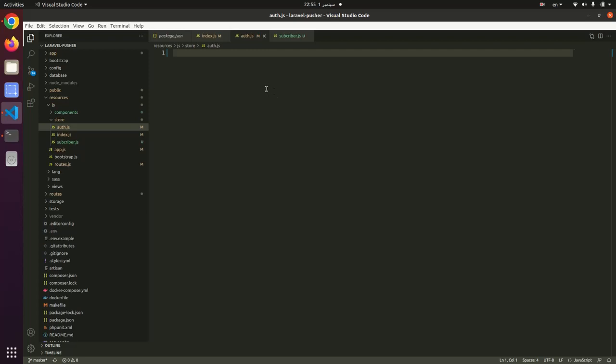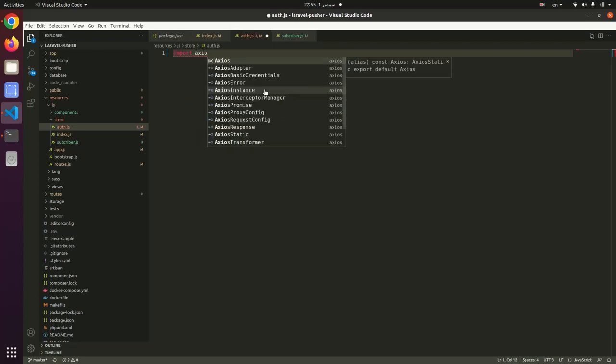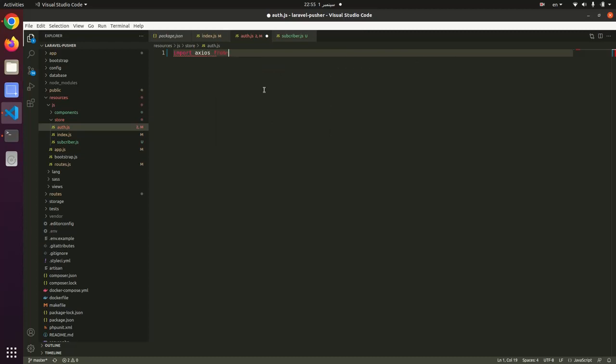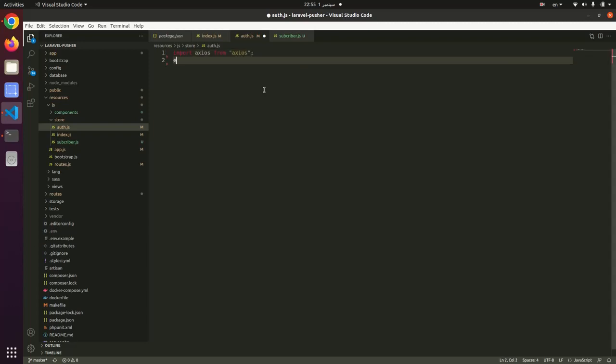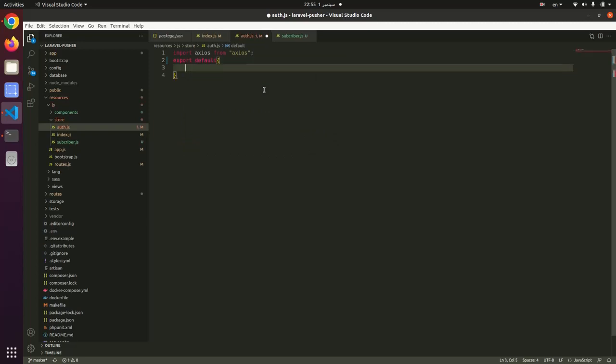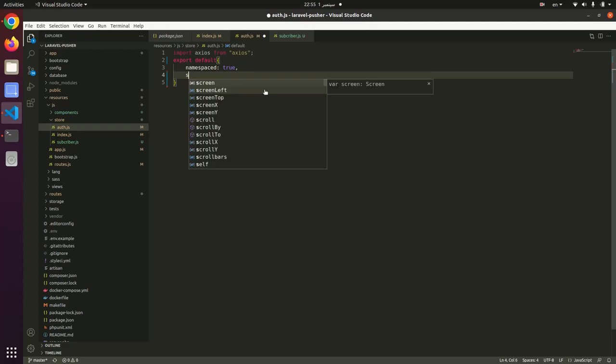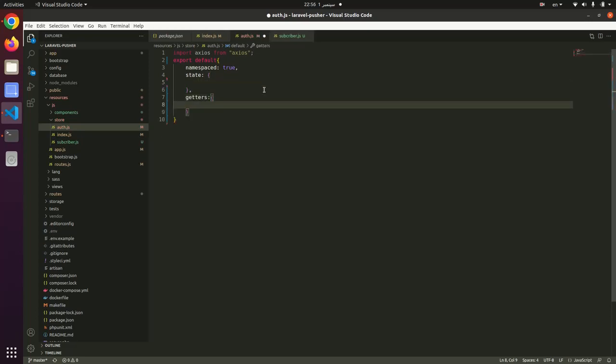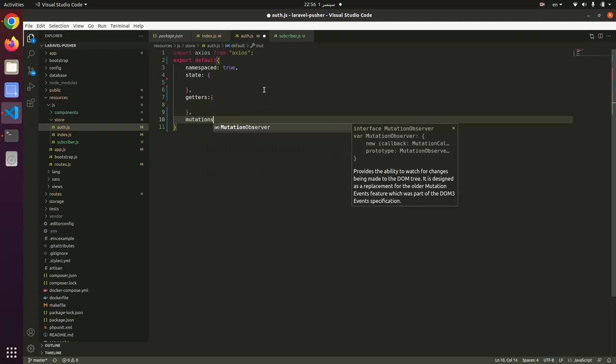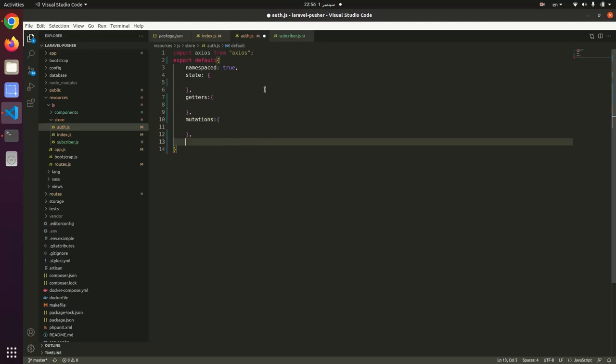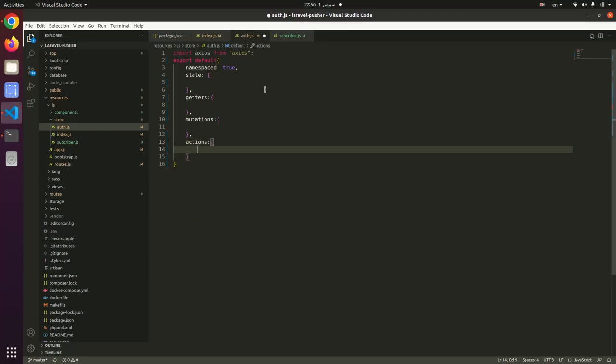Let me go to the auth.js file, which would be right here. We first import axios from axios, and then we export default namespaced true and state, we have getters, we have mutations, we have actions.